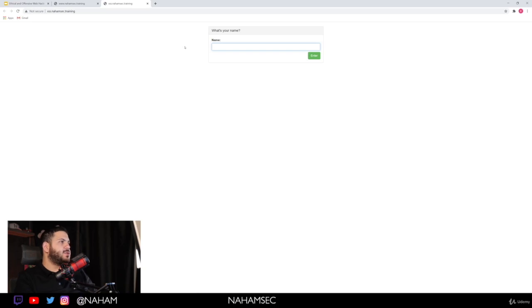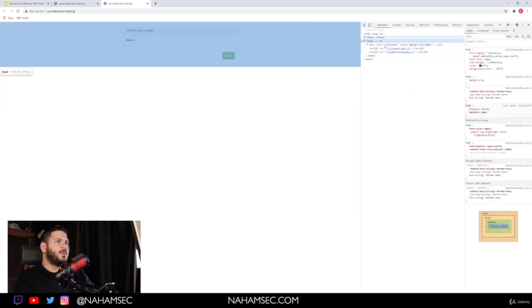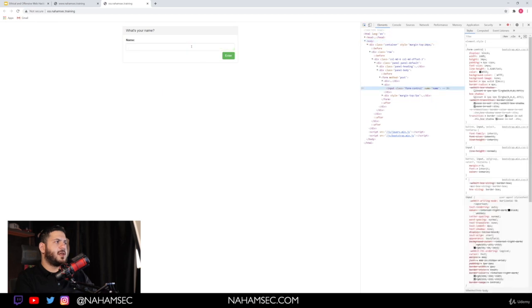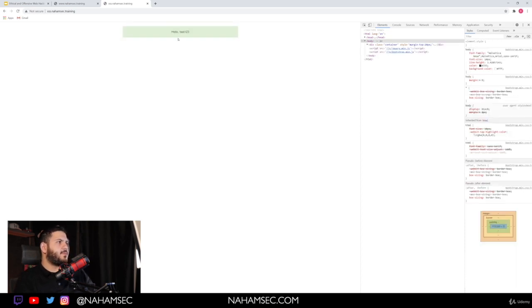Now let's look at some examples of XSS. One of the things that I like to do usually is have my Google Chrome developer tools up right here so I can monitor whatever I put into this box or anything that I can actually input text into. So for example, we're going to type in test 1 2 3. The website's going to come back and say hello test 1 2 3.